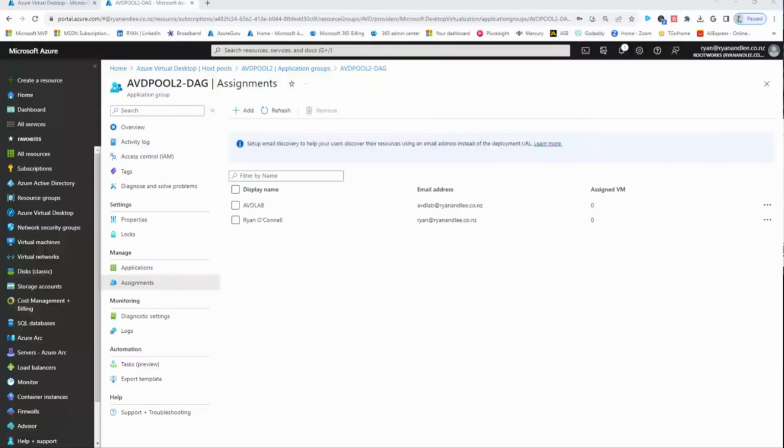Everyone okay there? So go and add your 2 users or 1 user and make sure that they show up in that group. I'll give you a few minutes to do that.